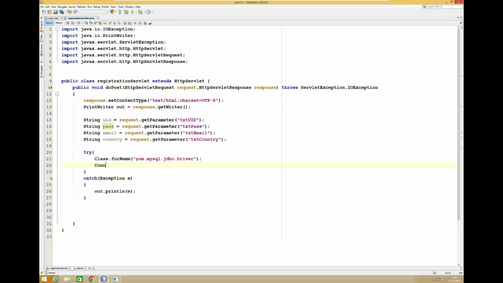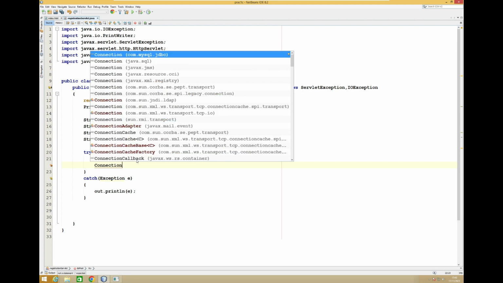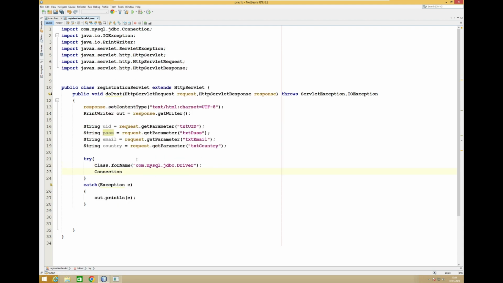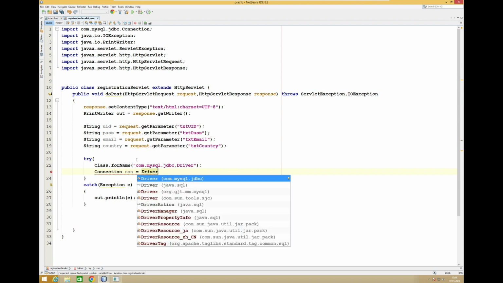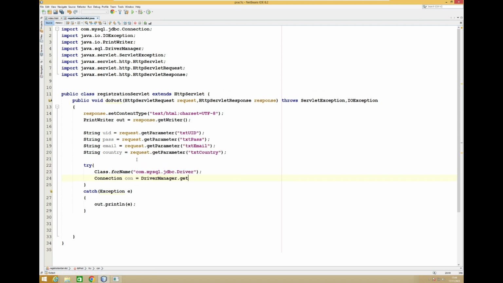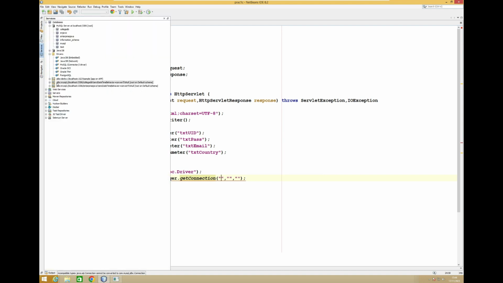After that, what we have to do is the connection, right? So here we'll include Connection con is equal to DriverManager.getConnection. From the driver, now we have to build the connection. Here three parameters will come. The first parameter is which database we want to use, right? So here we'll get the details of it.